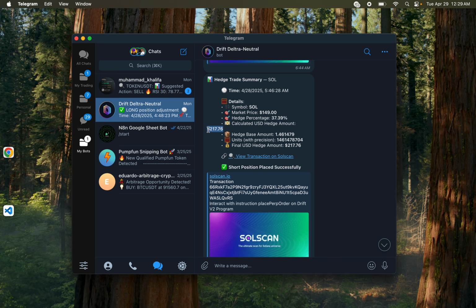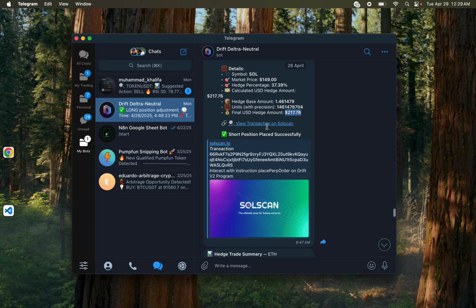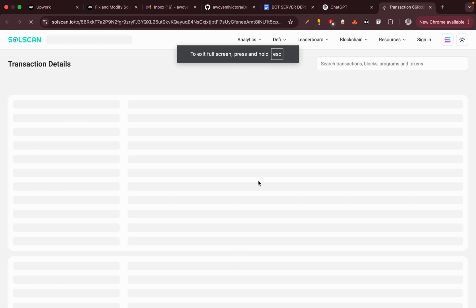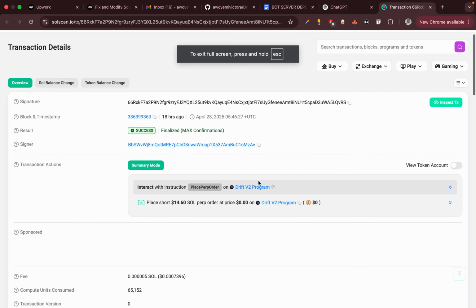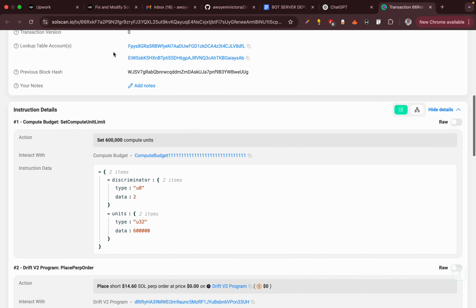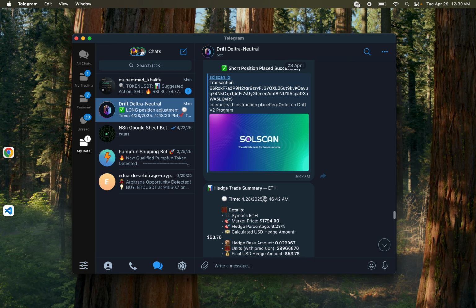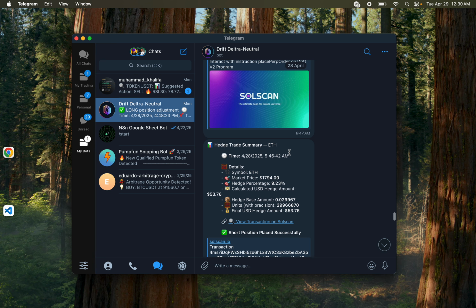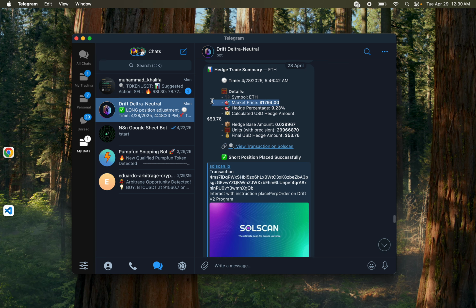Then it hedged 217, based on the amount of JLP I had in my Drift account. Then it went ahead to open this position, which is 217. You can also view the transaction on Solscan if you want, so you can go through the transaction. Then after that it opened the short position. Then it went ahead to open one for Ethereum as well, also a short position of $53, which was 9.23%.